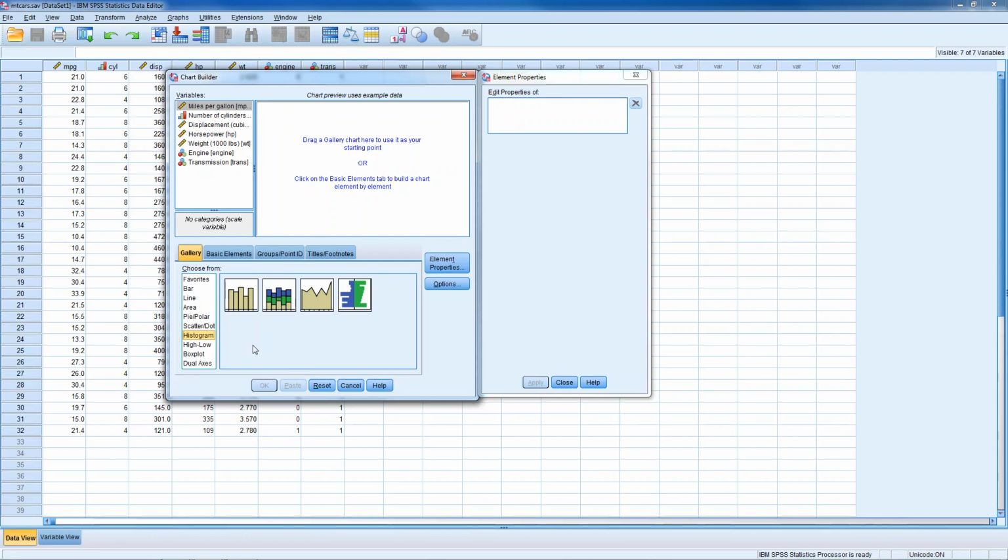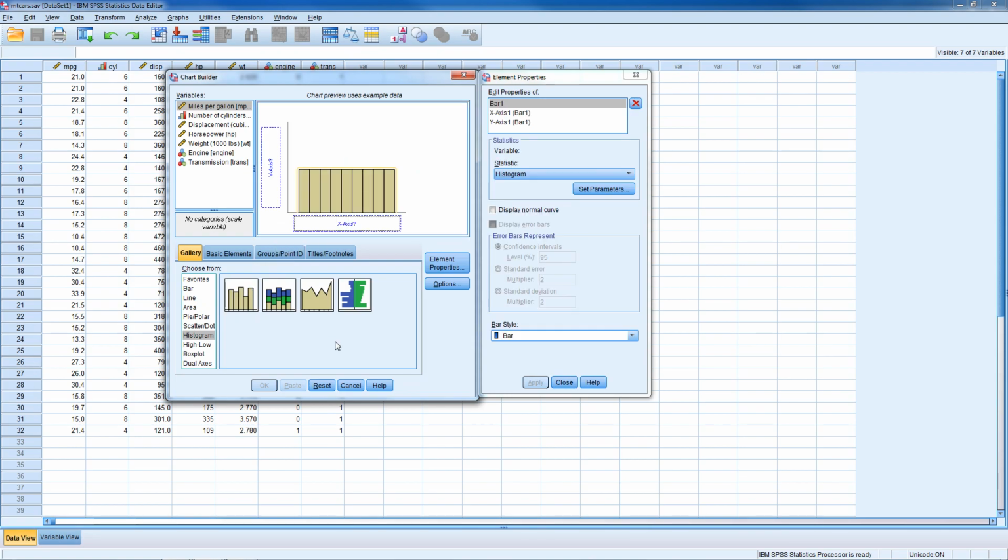So let's say we're going to start by making a histogram, and I'm going to just select the very first one, and to actually make this histogram I'm going to select the template that I want, and again I'm going to do the very first one, the basic one, and then you select the one you want and drag it up to the top.